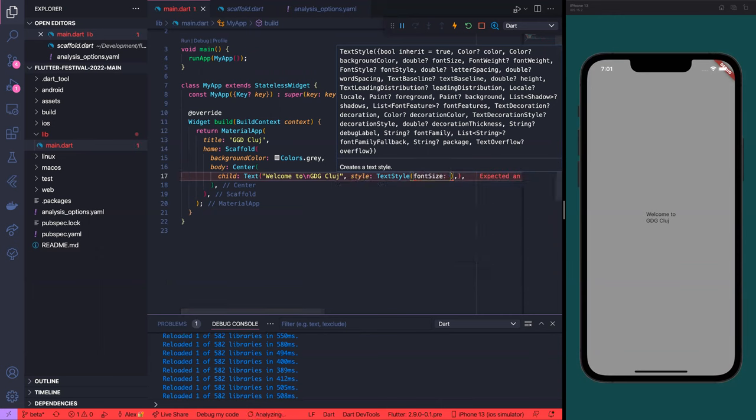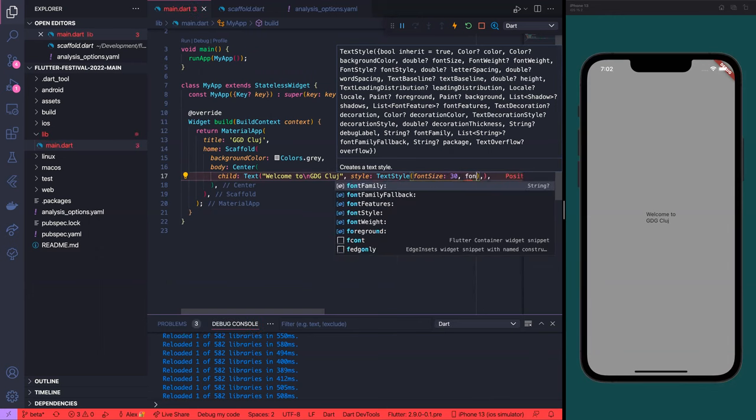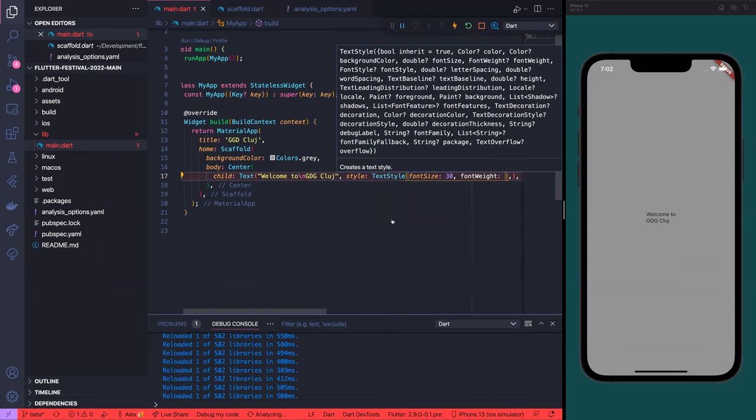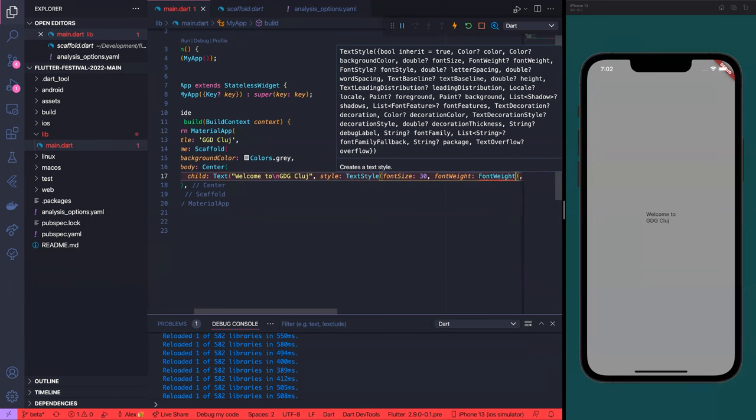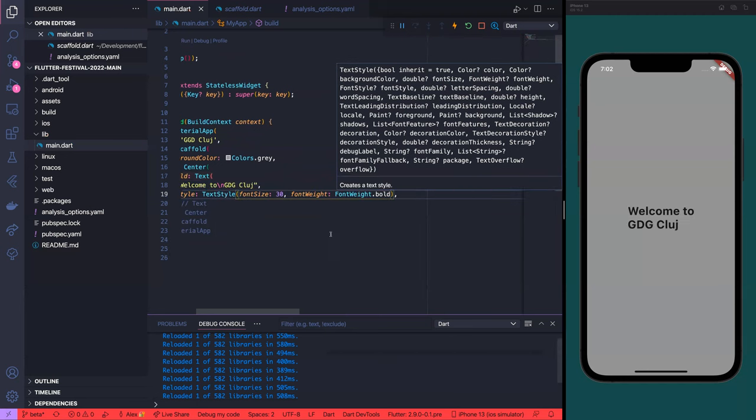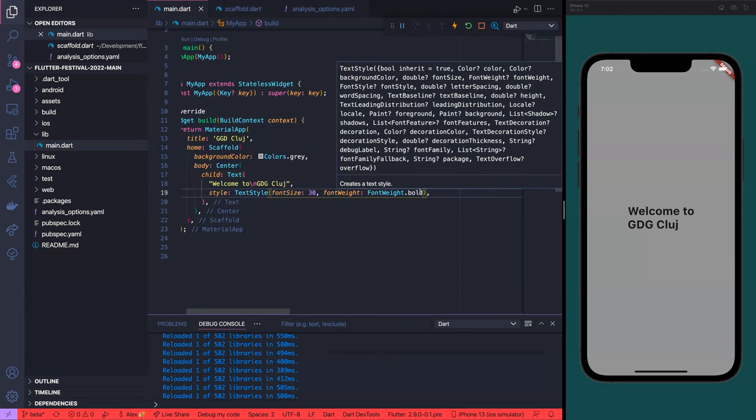Let's make it like 30. Okay, because the title will be having a font weight of font weight bold. Okay, good. Also, let's make it white. Perfect.